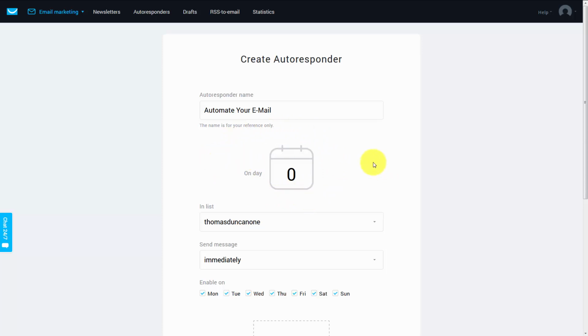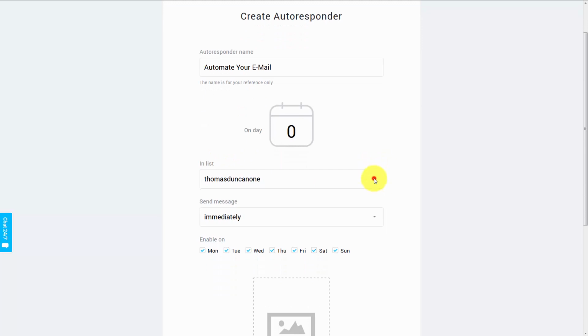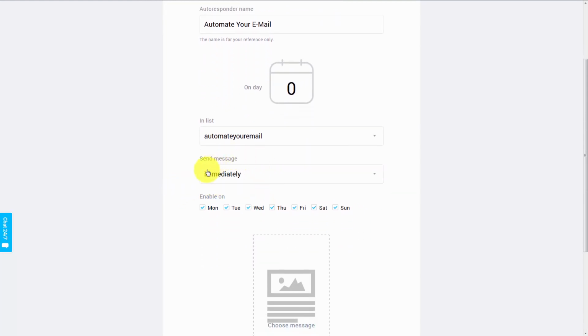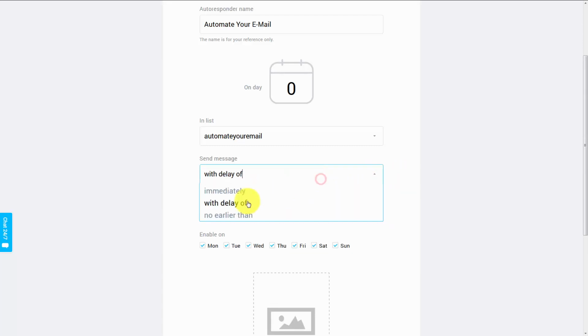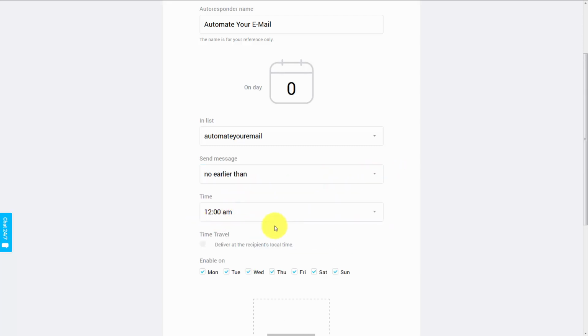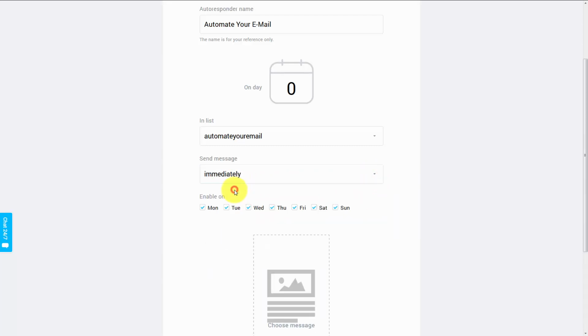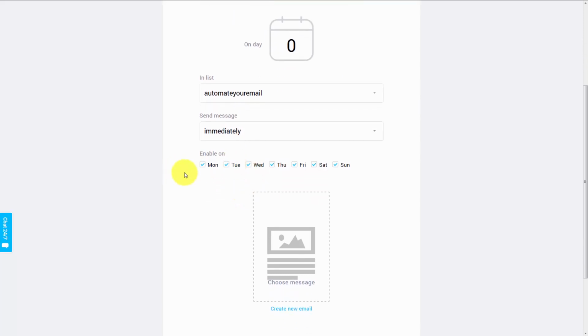So when we create the autoresponder, we can choose what list we're creating for. And we can choose when that email is going to be sent. For example, we can choose that that email would be sent immediately when they sign up on day zero, or we can do it with a delay, or we can do it no earlier than a specific time of day. In most cases, we are going to use immediately, and we can actually have it so that this message is not going to be sent on certain days.